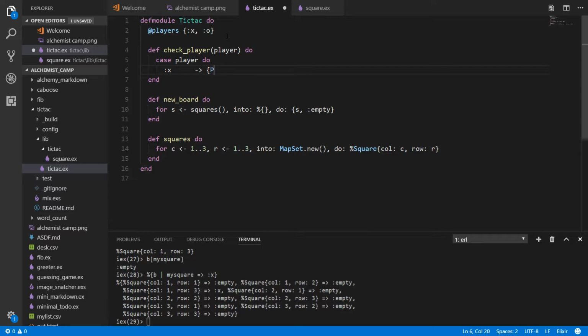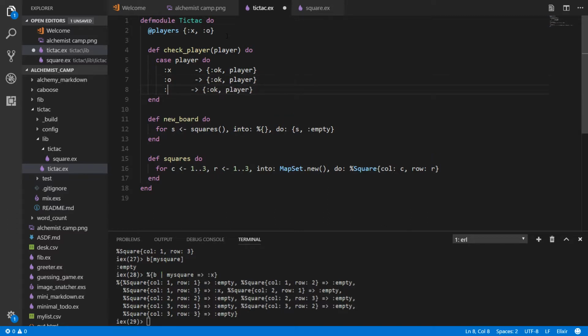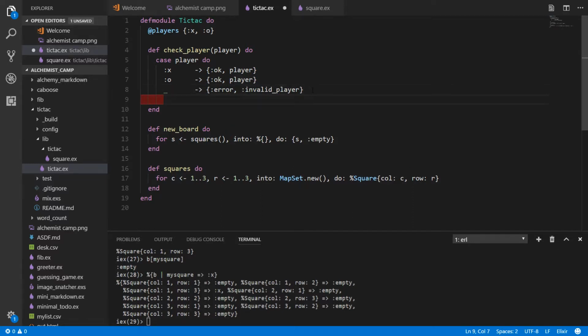Okay, comma player. If it's O, same thing. If it's anything but an X or an O, we return error, invalid player. Okay, that's pretty straightforward. Oh, we need an end.